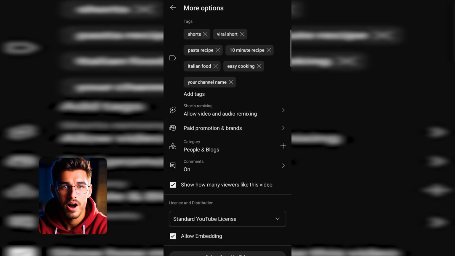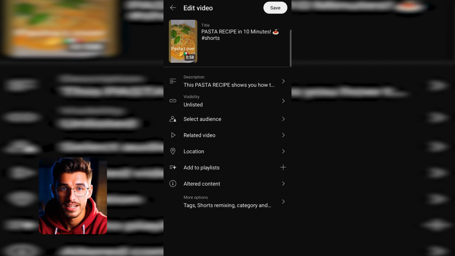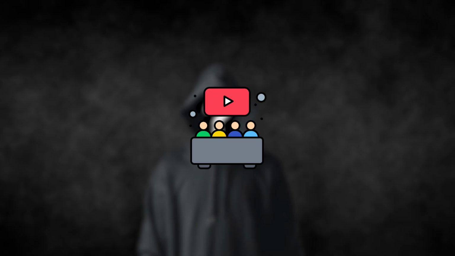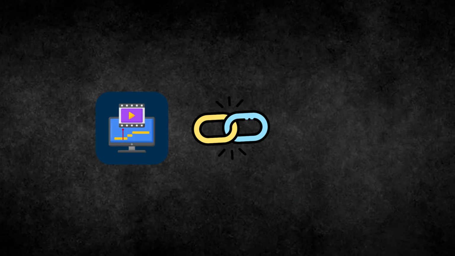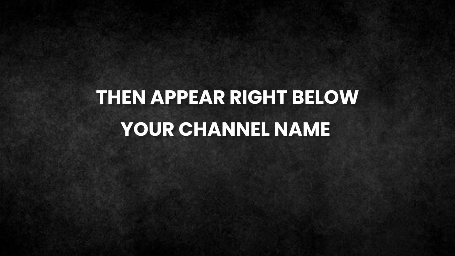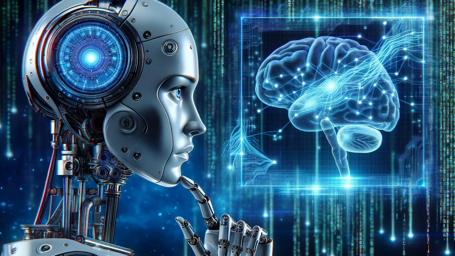Now, before we move on, tap the back arrow in the top left corner to return to the main editing screen. Perfect. Because there's one more powerful feature right here that most shorts-only creators completely ignore: related video. Remember when I said this is the one feature that decides if a viewer swipes away or becomes a loyal subscriber? Here's how it works. This feature allows you to link one of your long-form videos directly to your short. A small, clickable link with the title of your long video will then appear right below your channel name in the Shorts player. Think of it as a direct bridge.